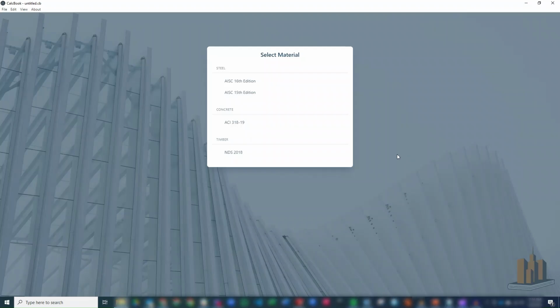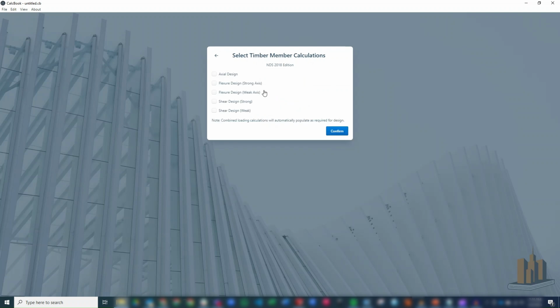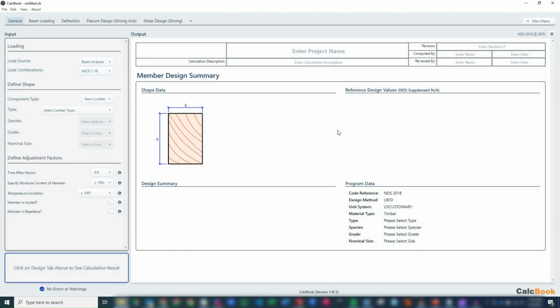All right, we've got CalcBook open now, so we're going to take a look into our NDS 2018 design module. Click on our member design, and then for the joist, we're going to want to look at strong axis flexure and then strong axis shear, and the deflection will come up automatically for us. So we start looking at our inputs here on the left side. We're going to leave the beam analysis. We want to use our beam loading tool, and we'll go ahead and use the ASCE 7 load combinations.